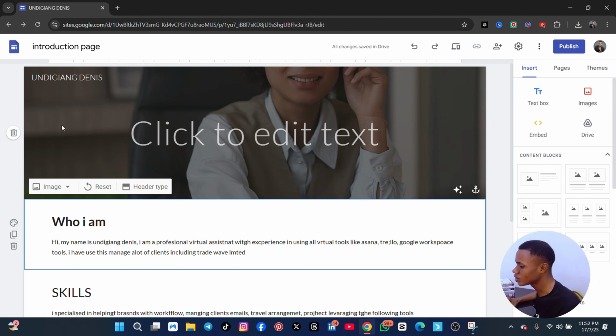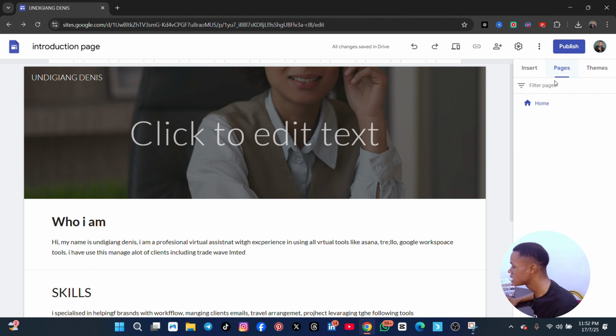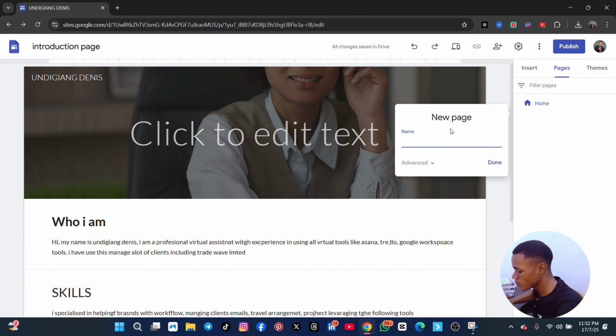So if you want to create another page, you have to come to pages, and then you can come down, you see create new page. On your phone, you set the phone to desktop side, scroll down, and you are going to see this plus sign where you click on next page. The title of the next page is work samples, and then we click on done.